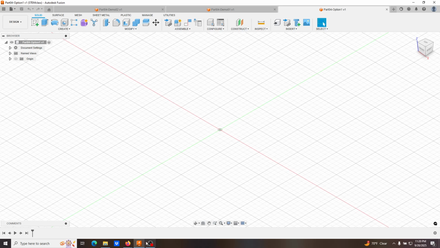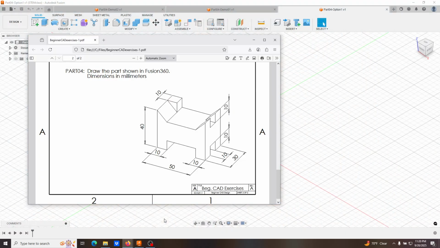Okay, and then I'm actually going to have to flip back to this a lot with this one. So basically, I'm going to think about how I'm going to draw this part. And what I'm thinking about with this one is I just like to take the outside profile, and I'll start with that. So I'll just start with this. This is going to be 50 by 40 by 10 by 10.